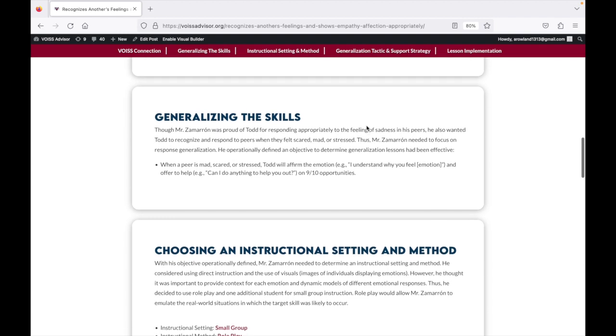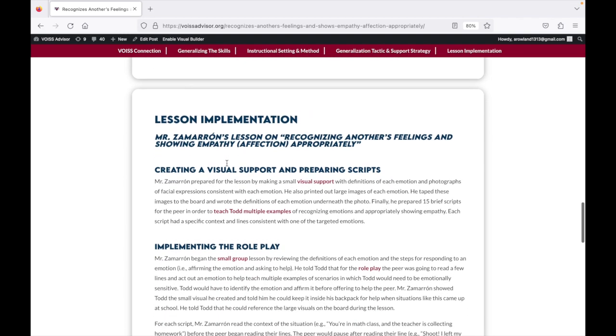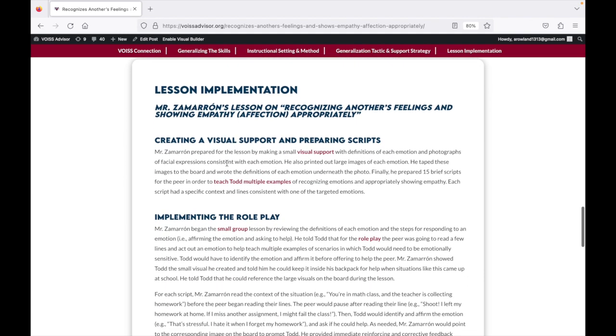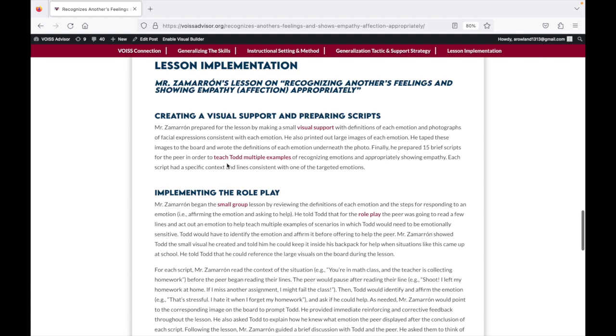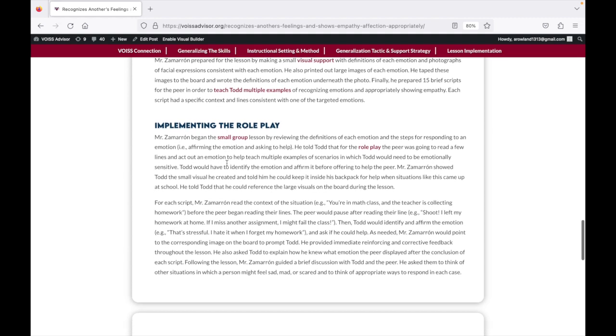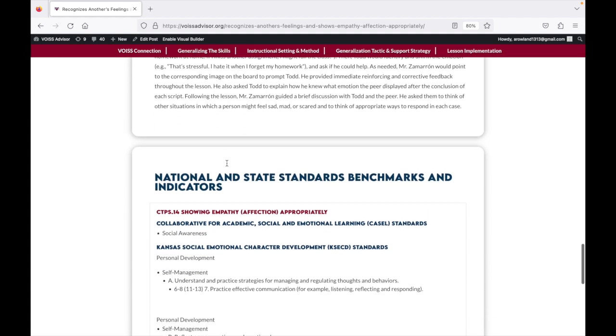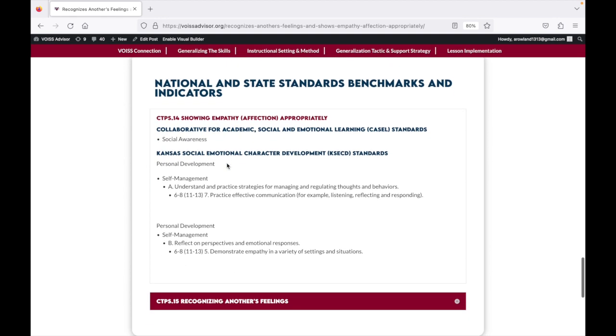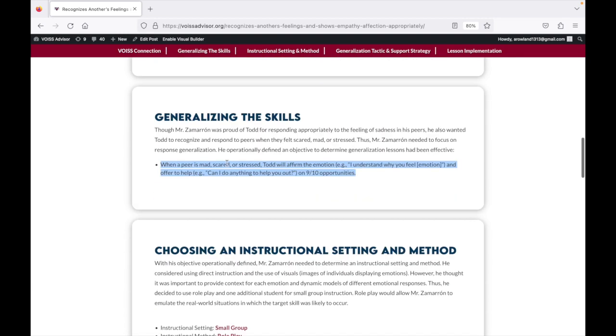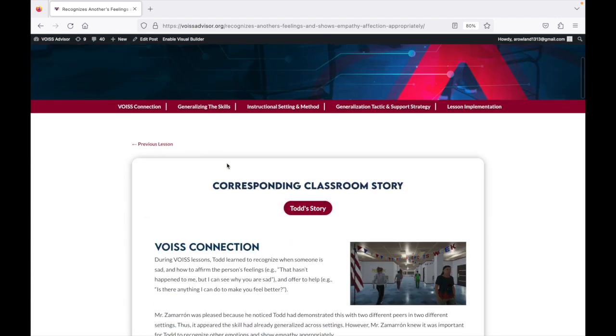particular lesson plan. You can scroll down and understand how Mr. Zamarone actually implements this lesson plan. So he talks about creating a visual support and preparing scripts, talks about implementing the role play. And then we share the national and state standards and benchmarks and indicators that are being addressed within this lesson plan. In addition, if you scroll back to the top, this is the web layout version of the lesson plan.